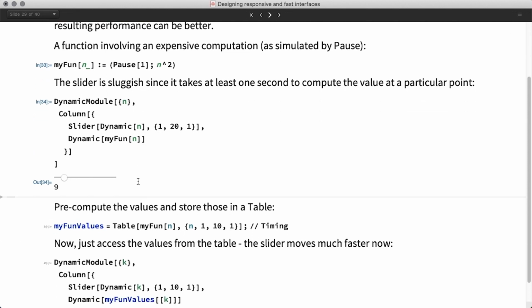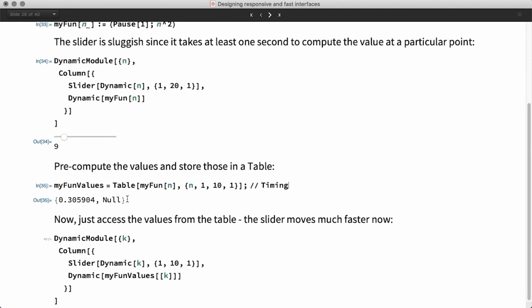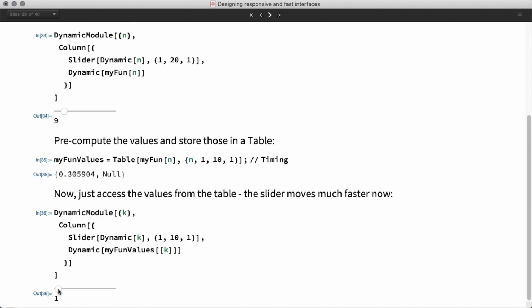What we can do instead is compute the values and store them in a table with the variable myFunValues, and it takes about 10 seconds to evaluate all these values. After it is calculated, we can fetch the values from this table using the Part function, and in this case it is much more responsive.